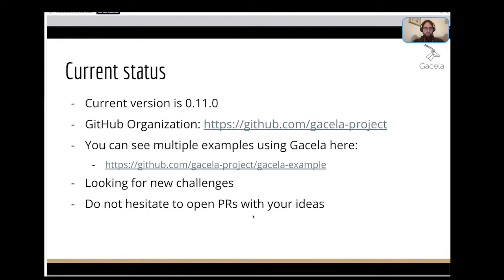The current status is that we are at version 0.11, and you can see a lot of examples in the GitHub organization. And we are looking for new challenges and to see what new features we can build.